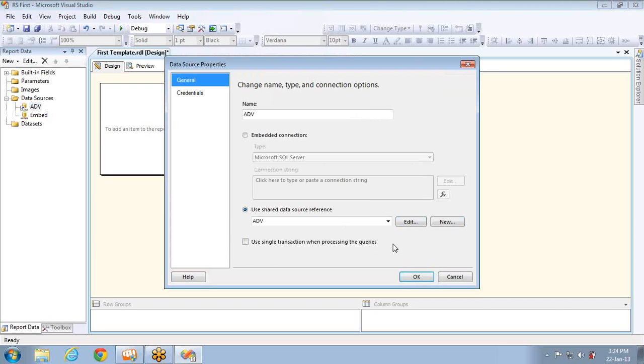And the option here is use single transaction when processing the queries. That means it won't take breaks. It will read the complete data, the complete select statement that you are going to execute to fill the dataset, and it will be considered as one single transaction. That means either full data or nil data. We will discuss these transactions in SQL Server Advanced Concepts. Keep in mind that if you check this option, it will consider the complete select statement that you are going to execute as one single transaction.